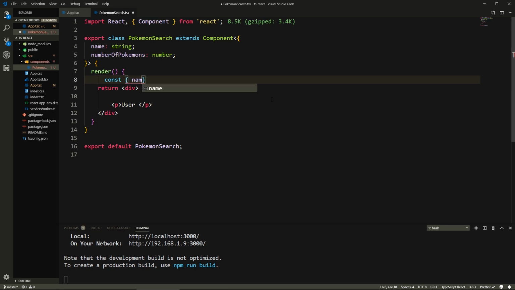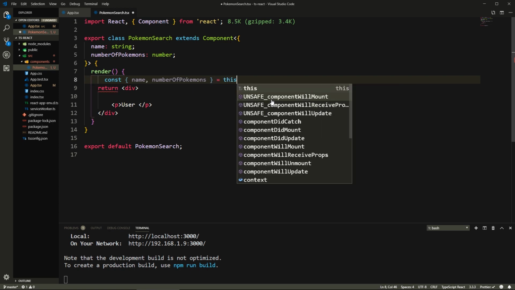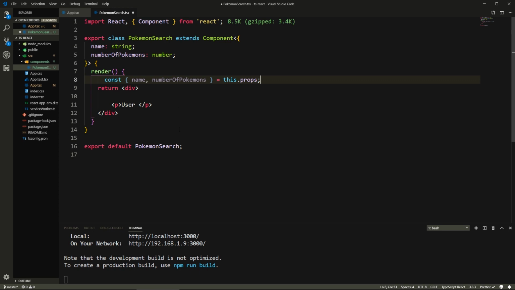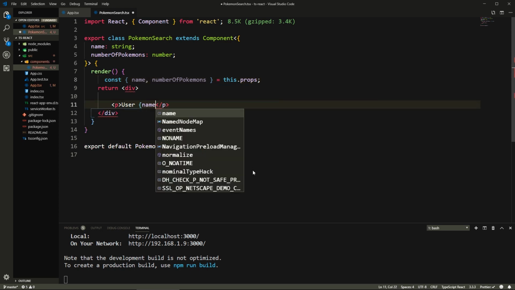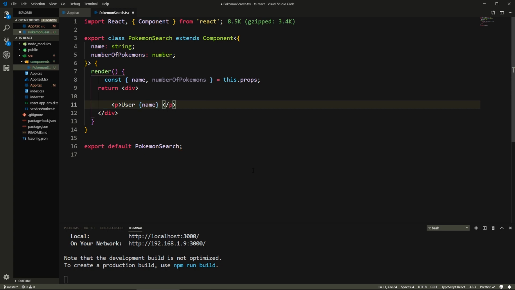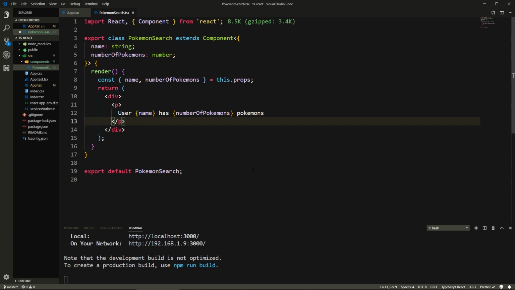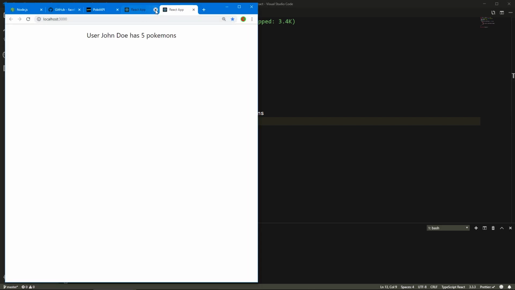So say const name and number of Pokemons, and they're already suggested for me. And we're gonna get them from this.props. And here we will say user and concatenate the name. And here we can say has and concatenate number of Pokemons and say Pokemons. Let's save and let's go to our app. Cool, it says user John Doe has 5 Pokemons, which is the data that we gave.